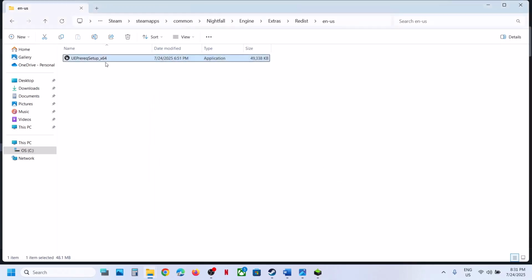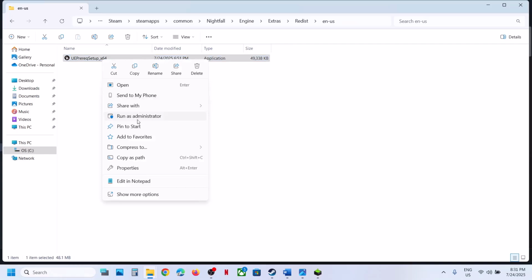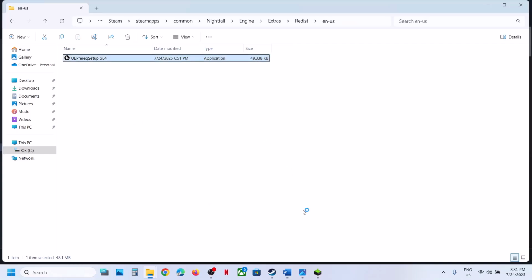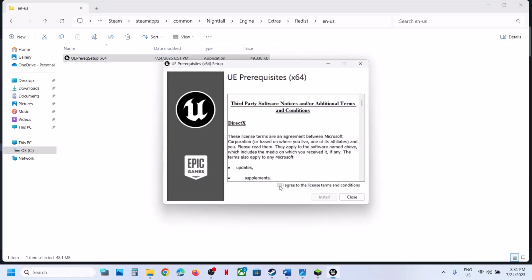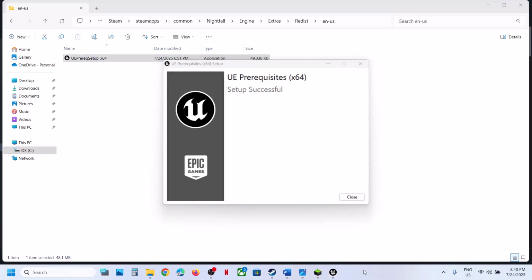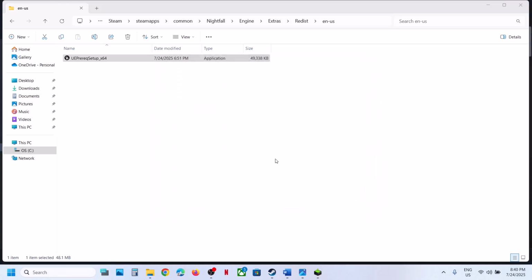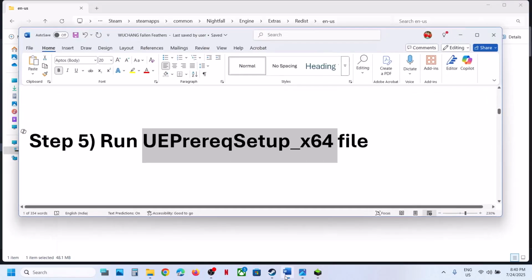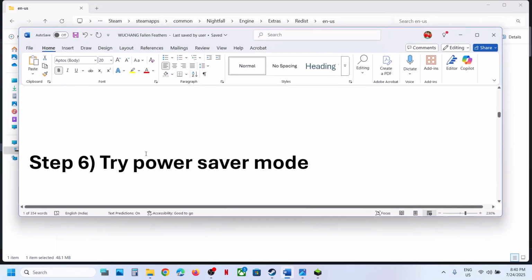and close this. Now again make a right click and then click on run as administrator, and you will see the click on yes to allow, and then put a check over here, I agree, and then click on install. Now once done, you can close this and then you can launch the game and then check. Still not working, try power saver mode.